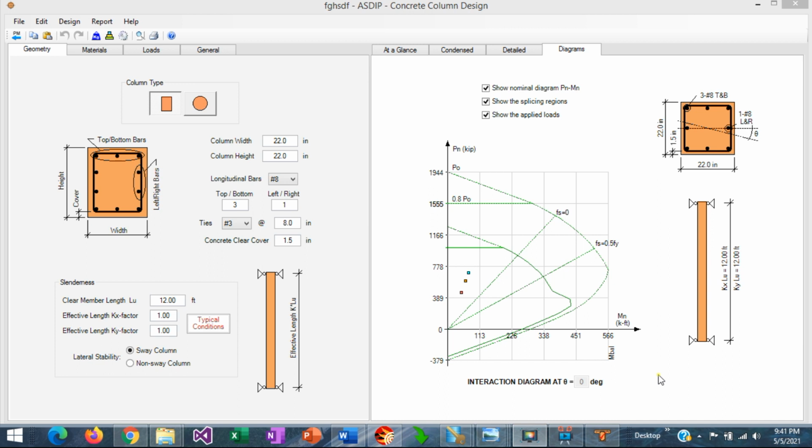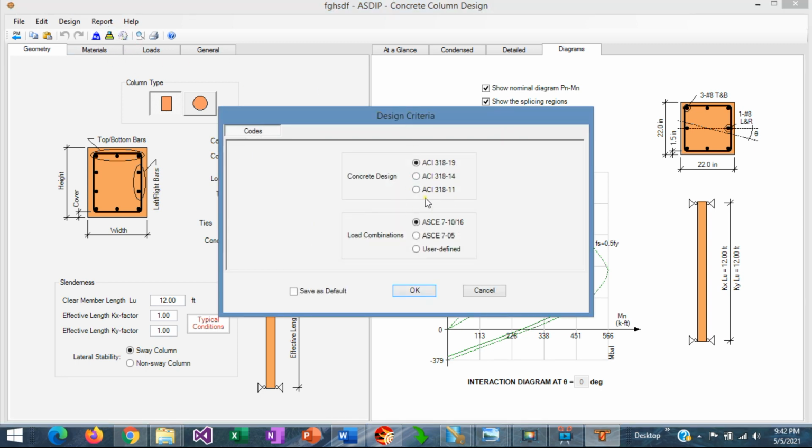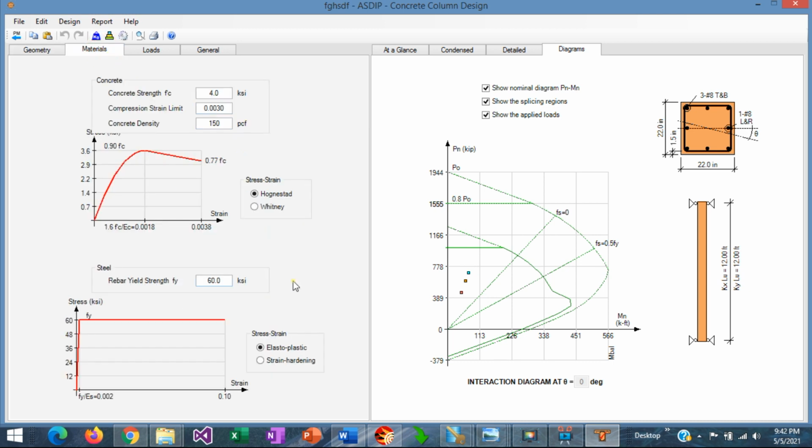To illustrate the effect of this provision in the software, I have prepared an example. This is a rectangular column, with this interaction diagram. If we go to the design criteria, we can see here the applicable codes. The design is per ACI 318-19. We go to the materials tab. We have a specified regular reinforcing bar, grade 60. So for this yield strength, this provision doesn't have any effect.